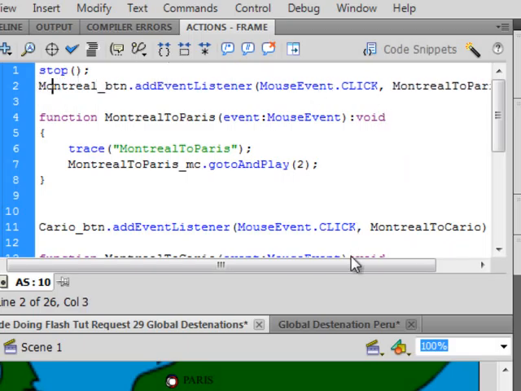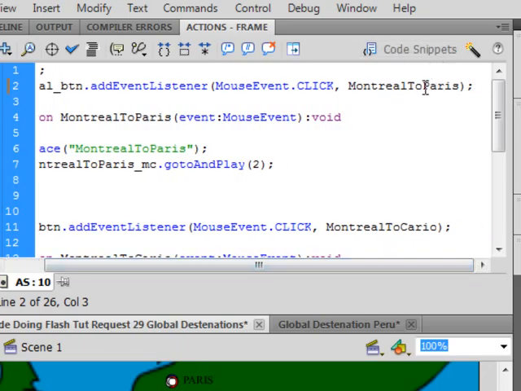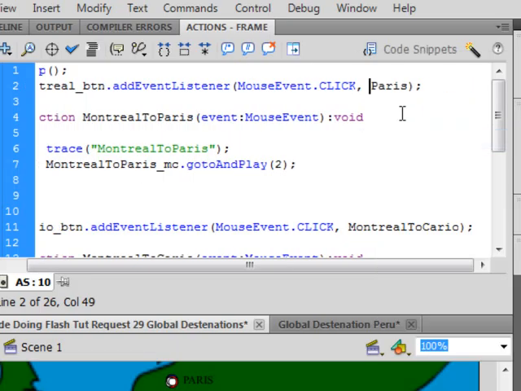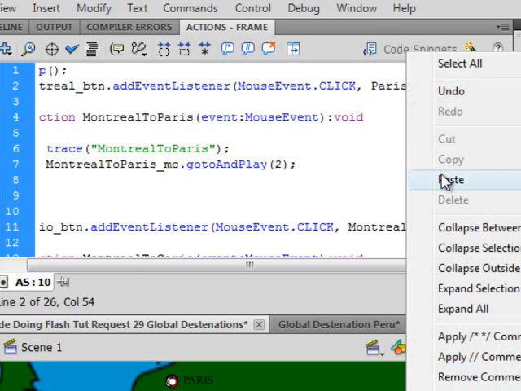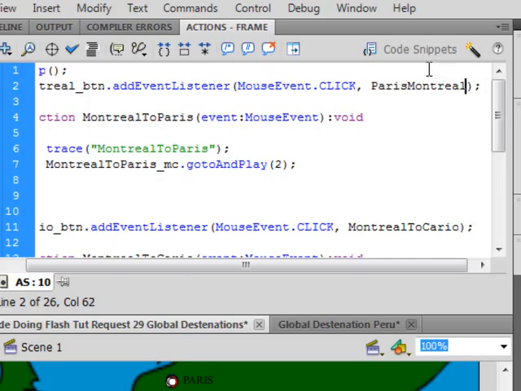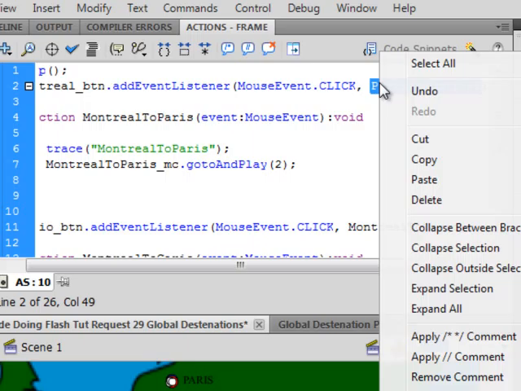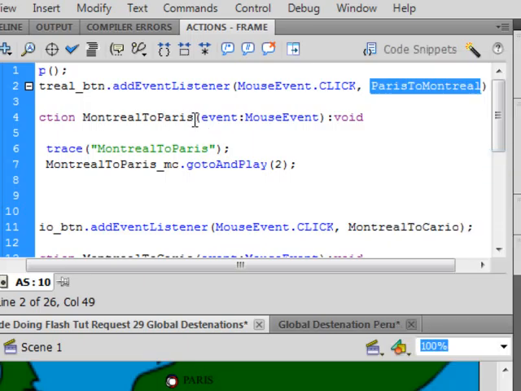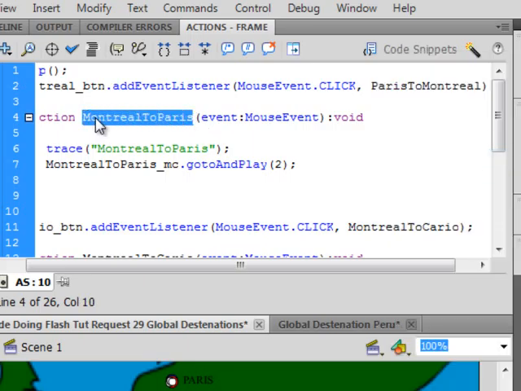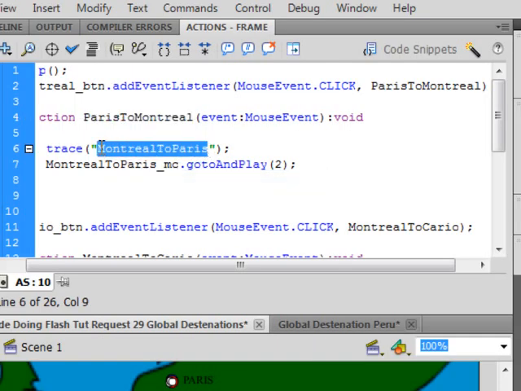So I'm going to cut Montreal. Right click, cut. Click after Paris, paste. Get rid of the 2 and put Paris to Montreal. Copy that. Right click, copy it. Paste it in here. Paris to Montreal. Paste it in there. Paste it in here. Paste it here.